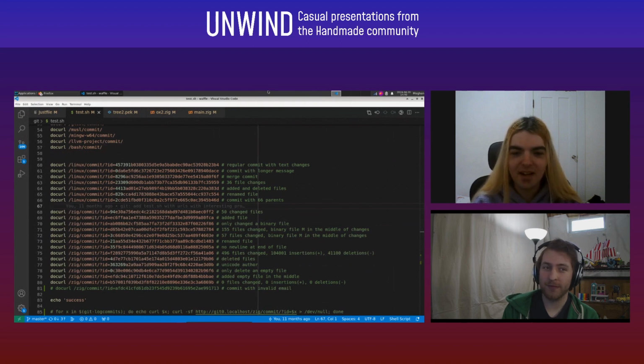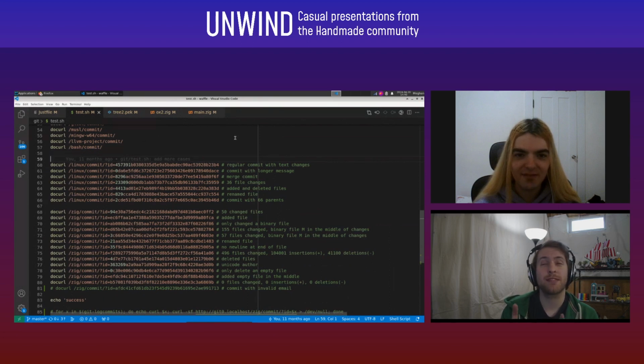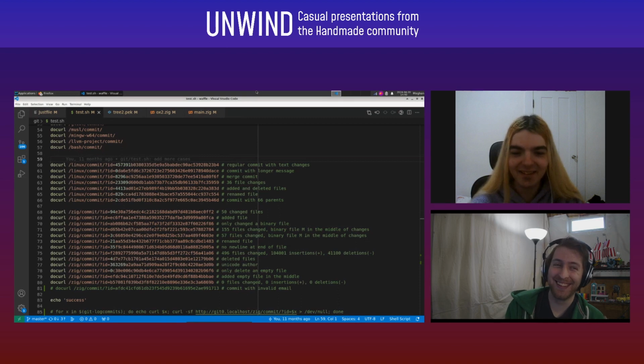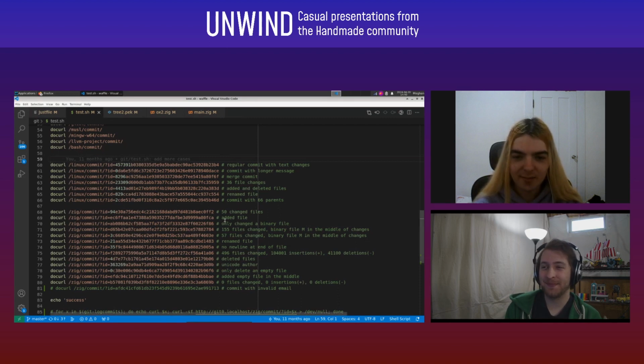Yeah, so the Linux kernel has one commit with 66 parents. Wow, that's a lot. That's not really an octopus merge unless you have an octopus with 66 limbs, but yeah. We have one where somebody only renamed a file, one where there was no newline, and one where they only delete an empty file.